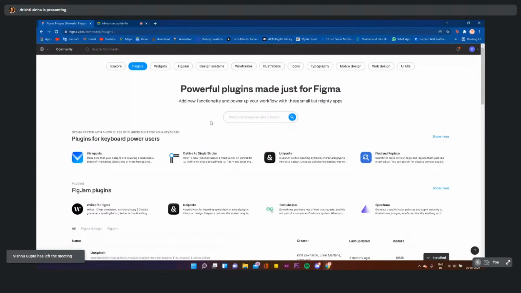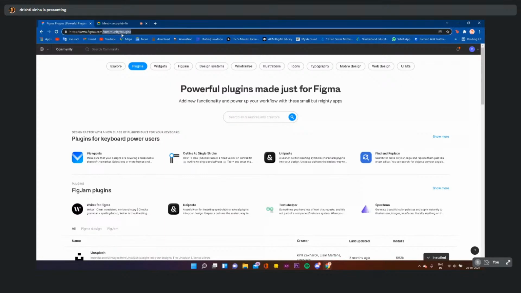So now we are going to search for three plugins that I want you guys to install. I would request you all to log in to your Figma.